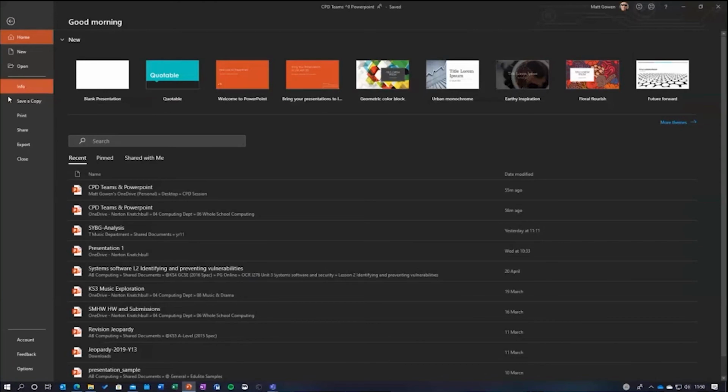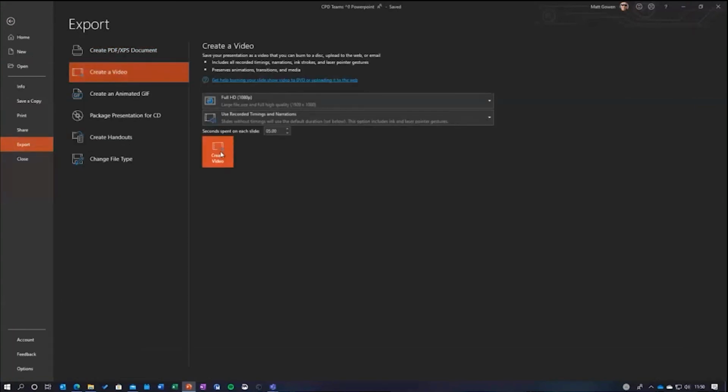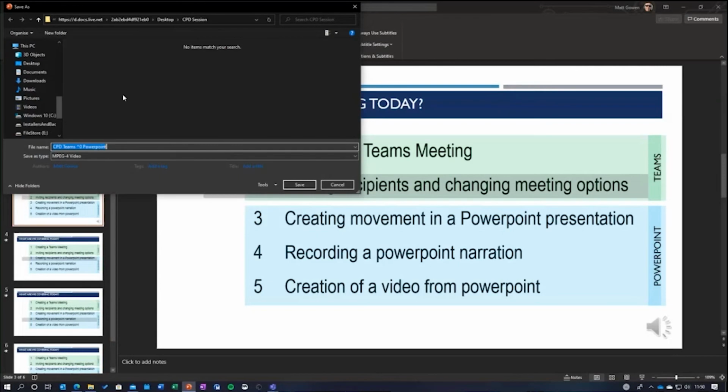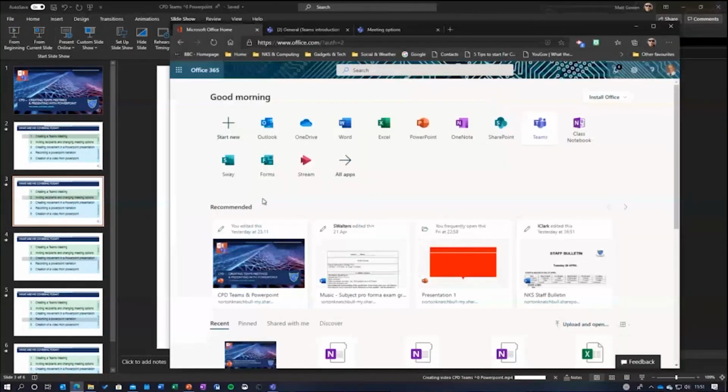But you can also pack it together as a video. So export, so file, export, create a video, and then create video. And that will ask you where you want to put your video. So I'm saving this into a folder on my desktop. Clicking save. And down here in the corner, it gives you a progress bar showing how that video is progressing.